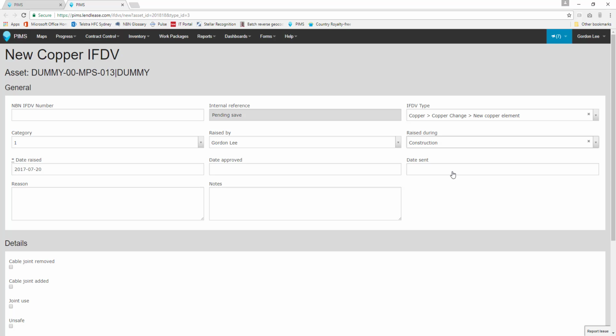The Date Raised block defaults to the current date according to your device. This can be changed if you are delayed completing an IFDV form by clicking on the Date field and selecting the correct date from the calendar. IFDVs should always be filed the day the change requirement is discovered, whenever possible.